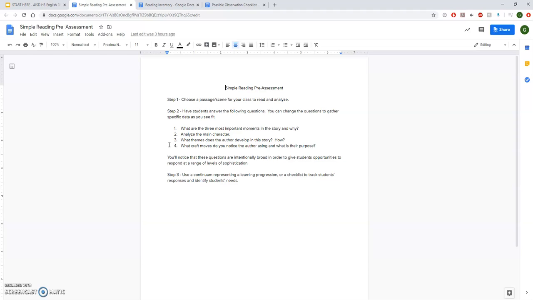By asking these questions in a broad, non-specific way, it gives those kids who are ready to really show off and show what they know enough structure that they can do that. And a kid that has this as a gap in their learning, they are not going to be able to respond in a lot of depth. And since this isn't for a grade, you can give them this simple reading pre-assessment as a way to get started on that work.